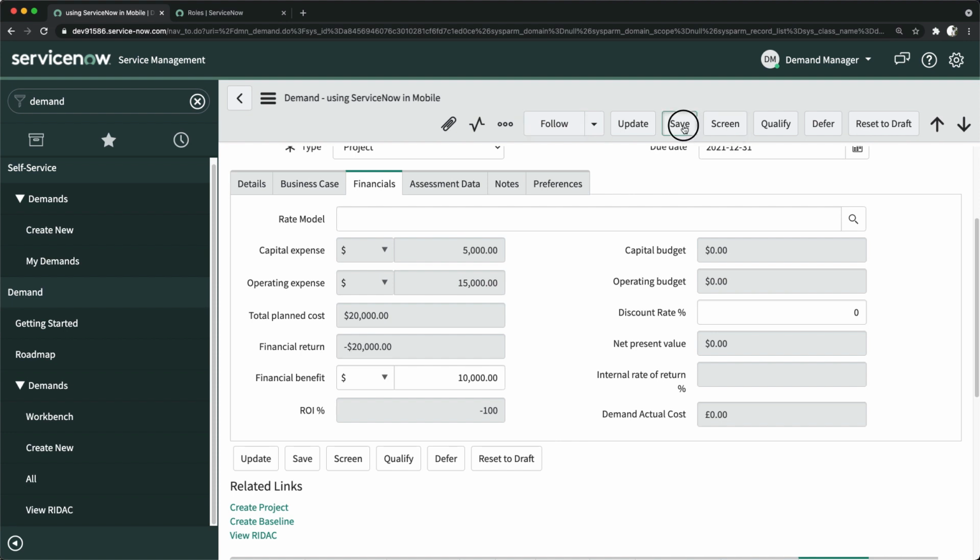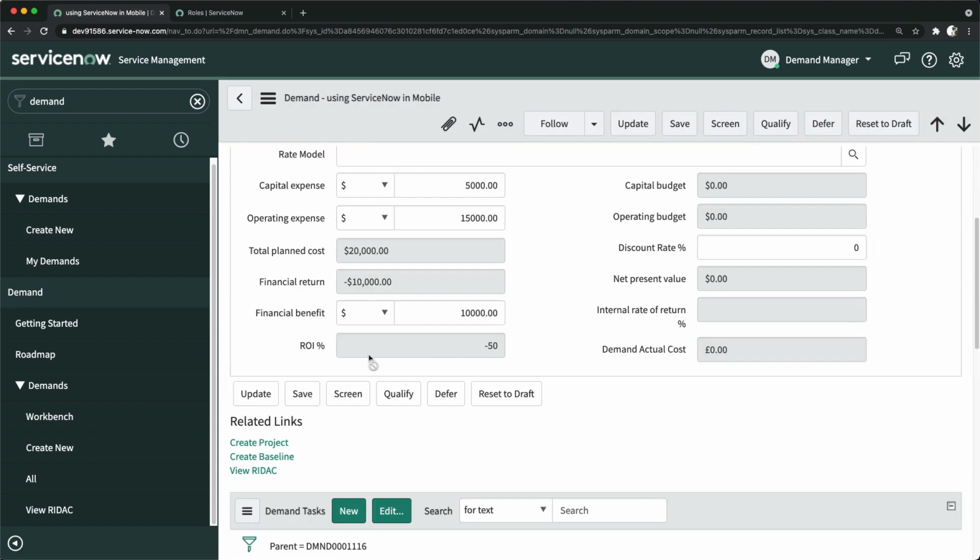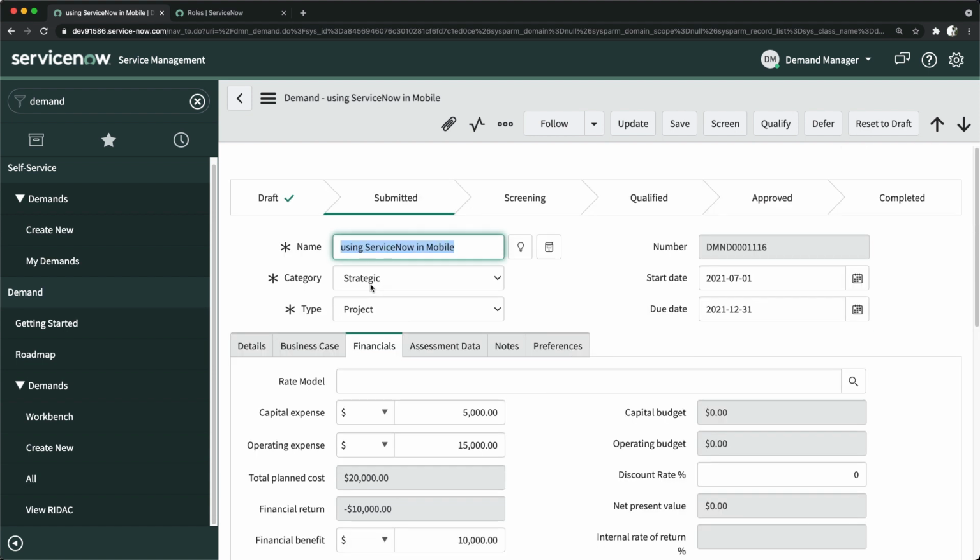So I can maybe save this. Let's try to save this, because it was still showing 20,000. Now you can see financial return shows 10,000. This is basically the difference between financial benefit and total planned cost.